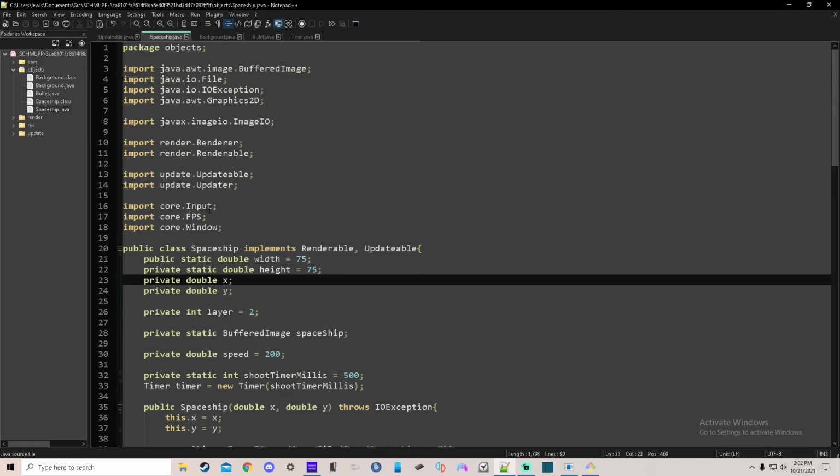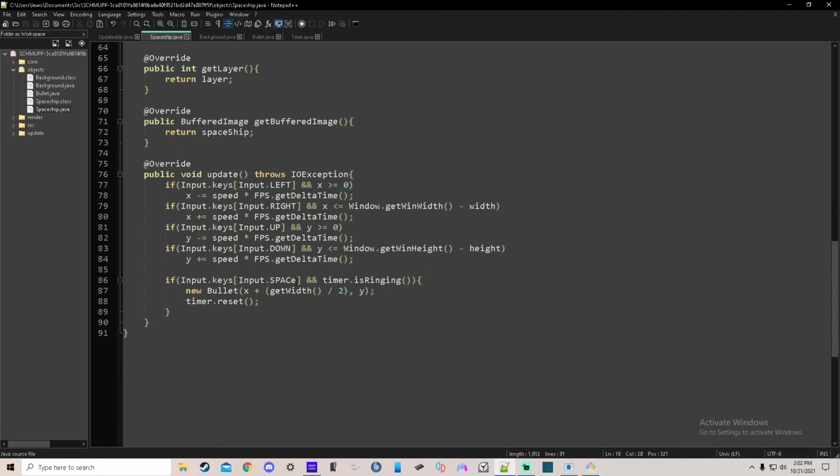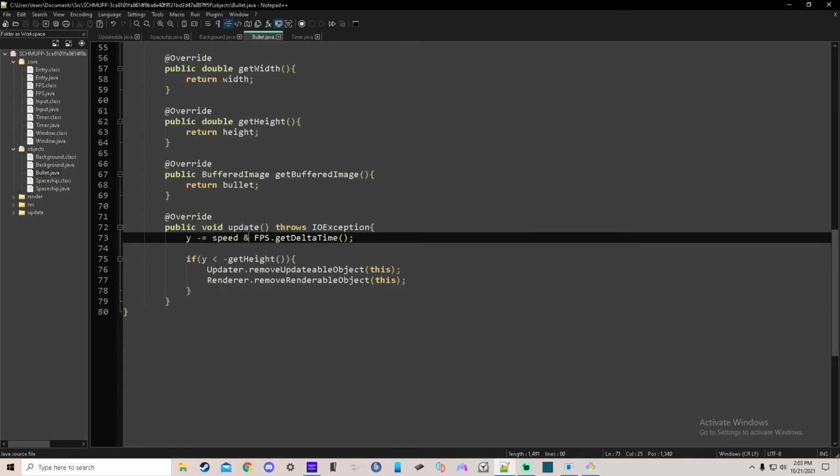The one thing I forgot to do is to import the timer class. So we'll go up here and say import core.timer. I made some typos as well. This needs to be a capital E. And then also this should be reset timer, not just reset. And then in the bullet class, we need to multiply speed times fps.delta time. For some reason I did an ampersand symbol.